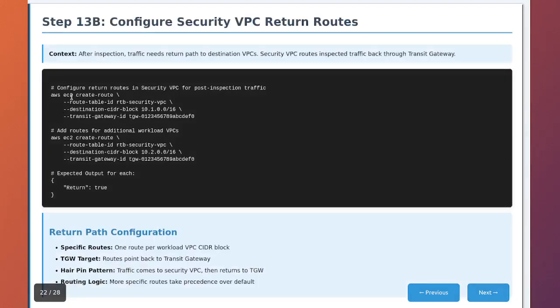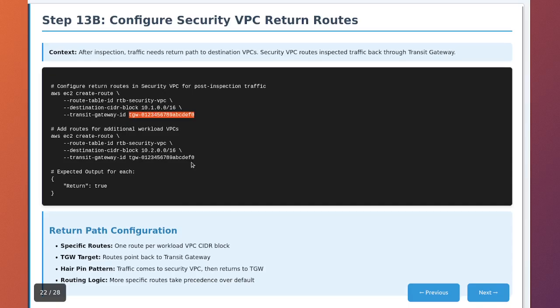This is where the magic happens. We configure routes that force traffic through our security inspection layer. In workload VPCs, we create a default route, 0.0.0.0/0, that points to the GWLB endpoint. This means all traffic from this VPC will go through security inspection first. The beauty of this approach is its simplicity and completeness. There's no way for traffic to bypass inspection because the routing makes it impossible.